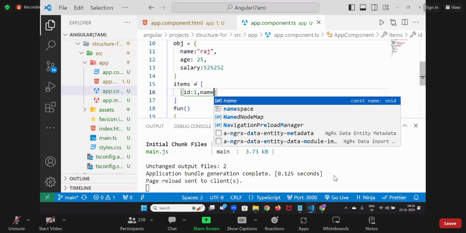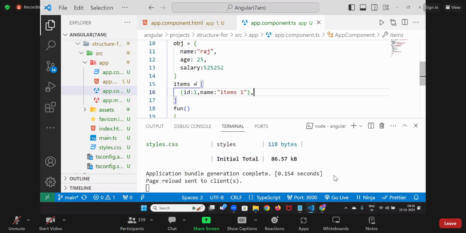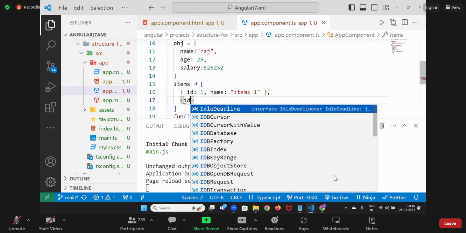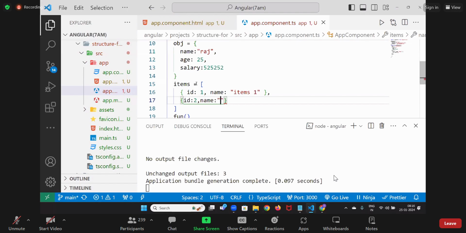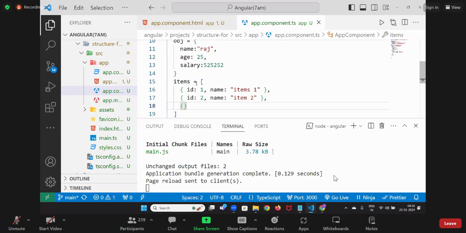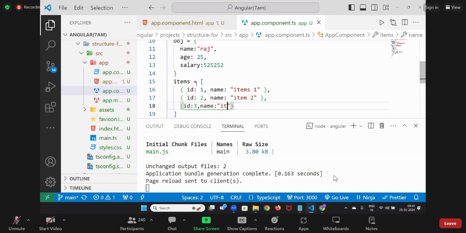Name. If you see Fake Store API, some kind of APIs, you will get this kind of products and all. Item 1, and so on. This is JSON data, right? You will get a set of products. ID 2, which is name item 2, and here ID 3, which is name item 3, right? Now see, now what I can do, I can track the application.